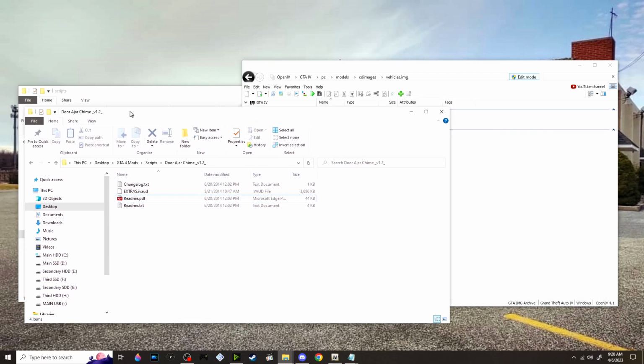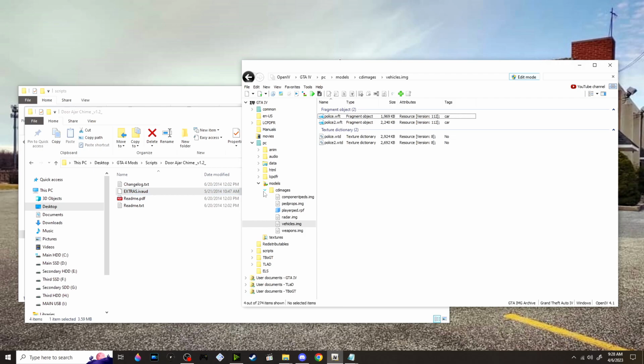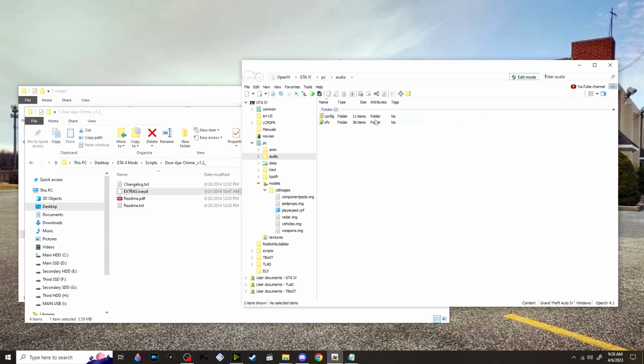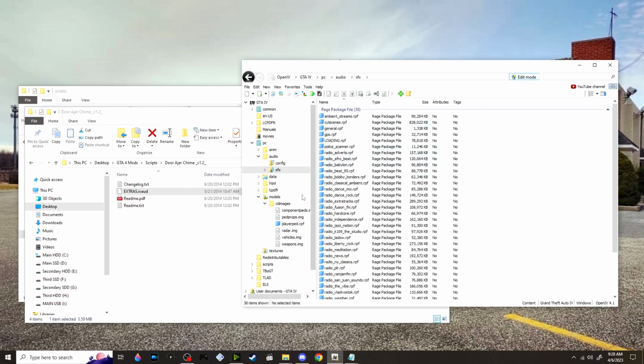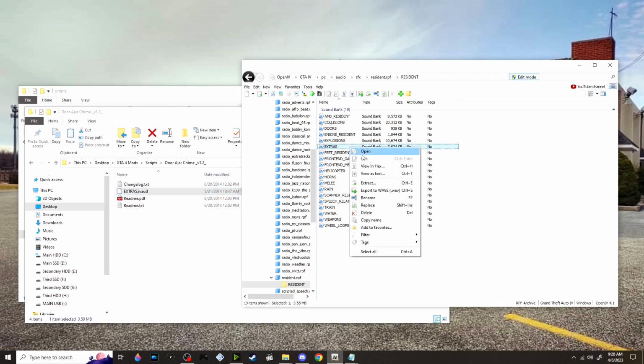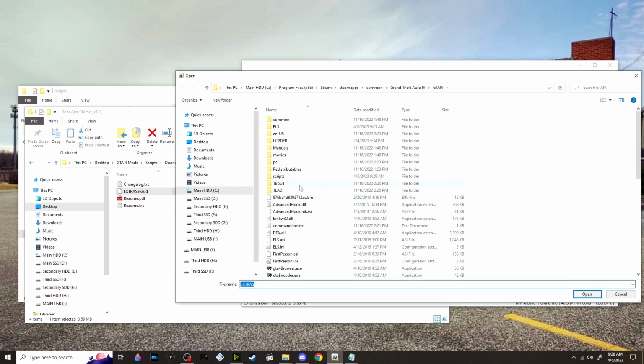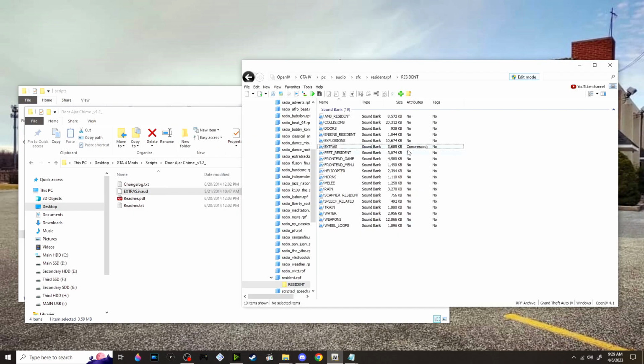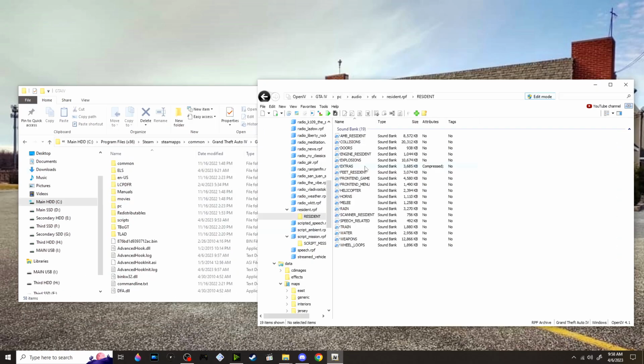This does have an extras IVAUD file, so that's a sound file. Let's go to PC, Audio, SFX, I believe. Go to Resident RPF, Resident, and then in here, Extras. That's why I couldn't find that. So right click, Replace, and then let's go to the Downloads folder. If it is replaced, it should say compressed. So that is done. Go to extras.